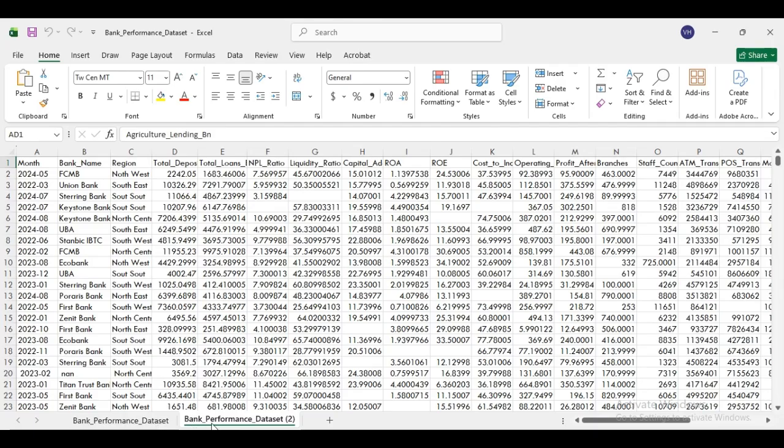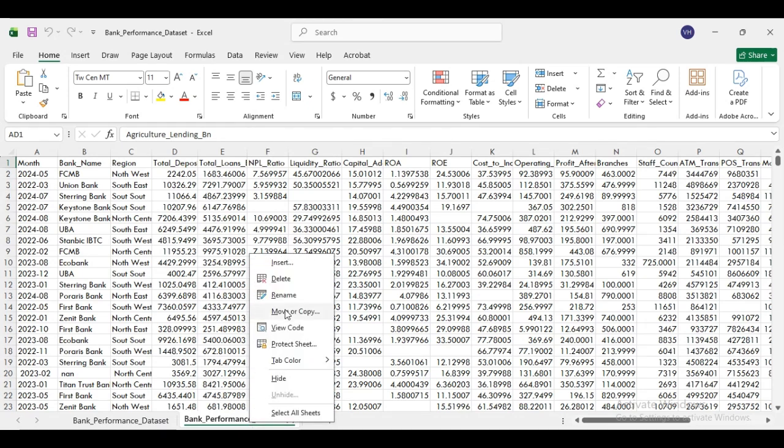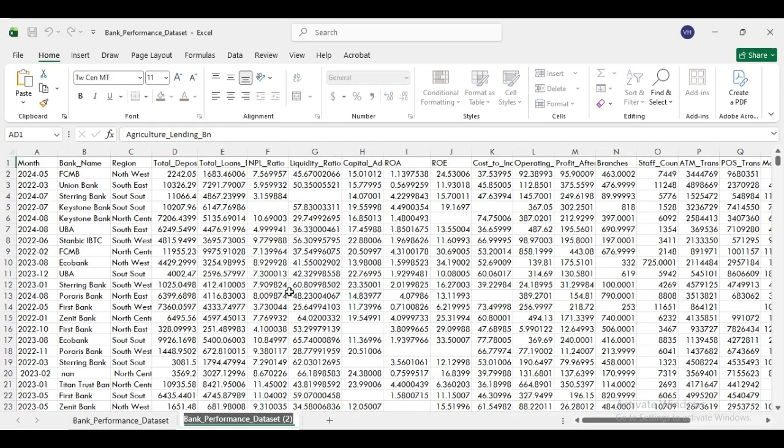Okay, you now discover that you have a duplicate. This is the original, this is the duplicate. So we can quickly rename this so that we know this is the one we are working with. So I right click it and click rename. I can call this one Work, just to know that this is the one I'm working on, and I press enter.